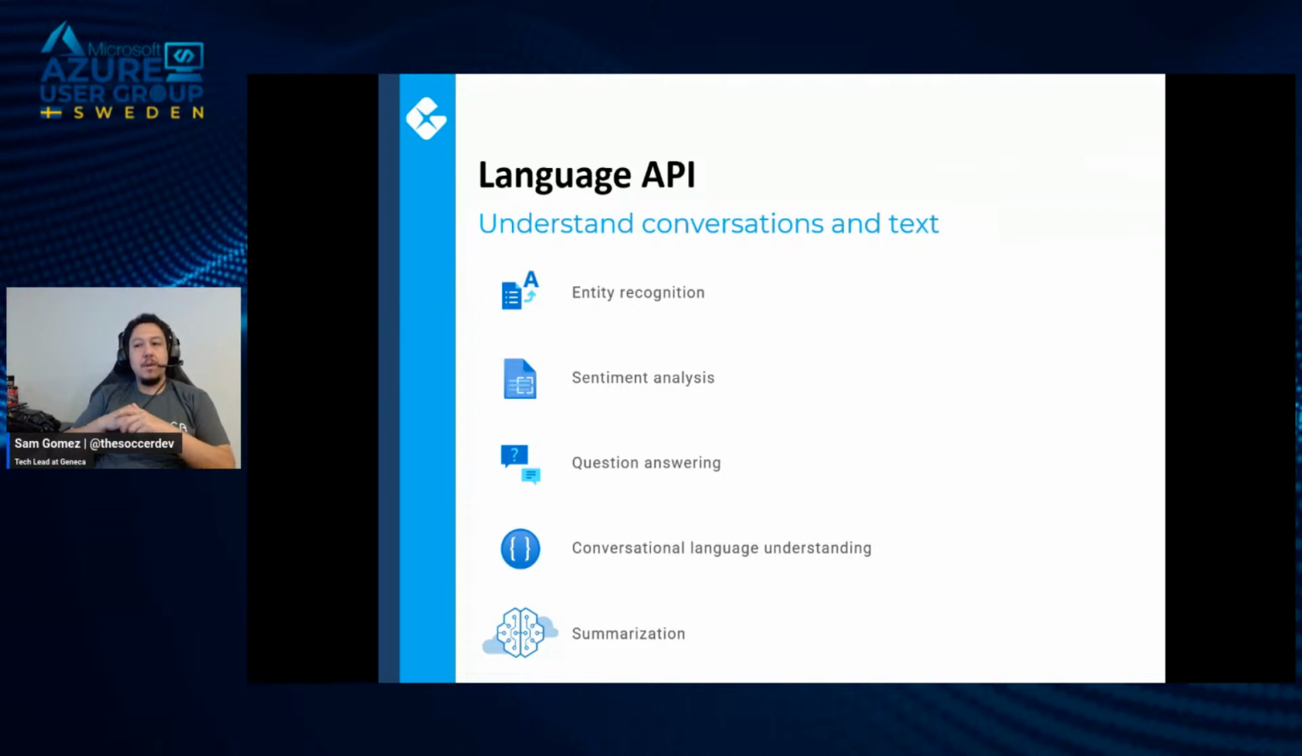Question answering, if you want to build a Q&A database, for example, you would use this API or this service. Conversational language understanding is the API that you want to use, and it gives you the ability to understand what your users are trying to say. So, for example, this works in tandem with the bot service. If you want to build a bot, you would use this conversational language understanding in the back to kind of determine the action that you need to take based on what your user is saying to your bot.